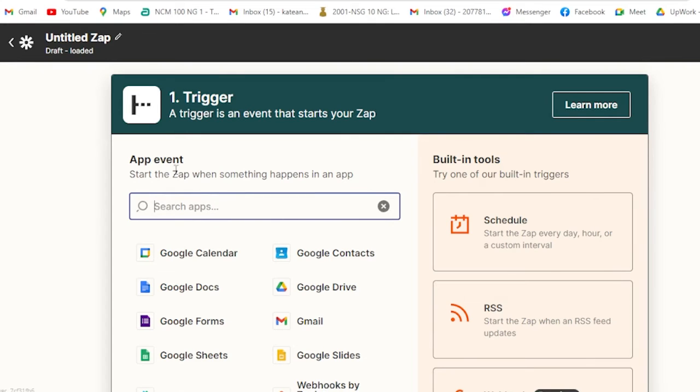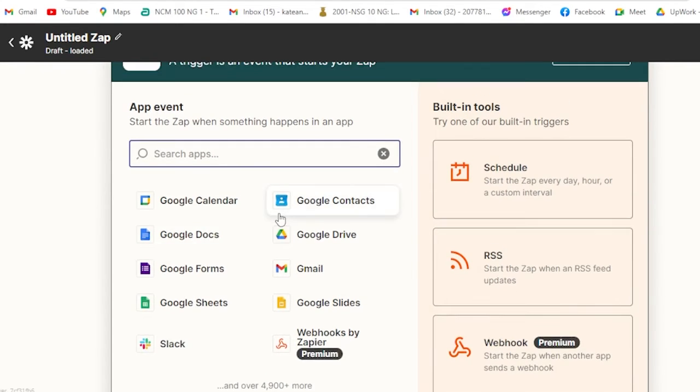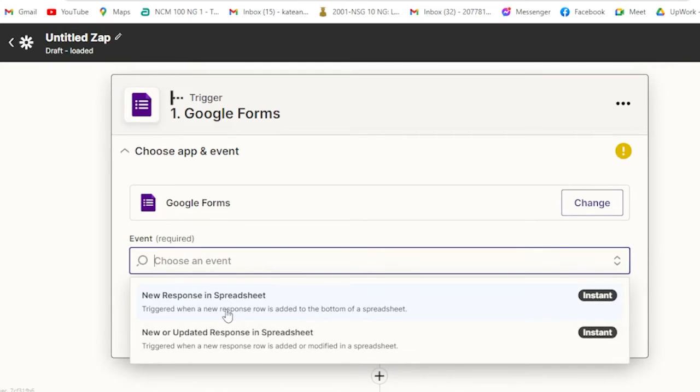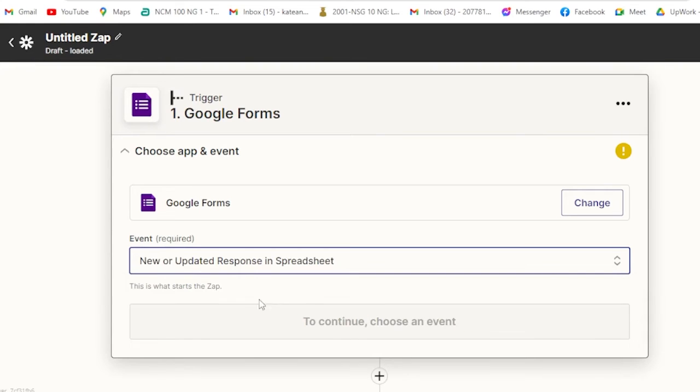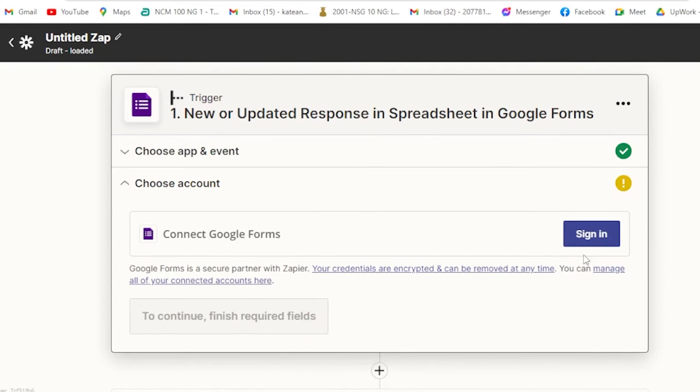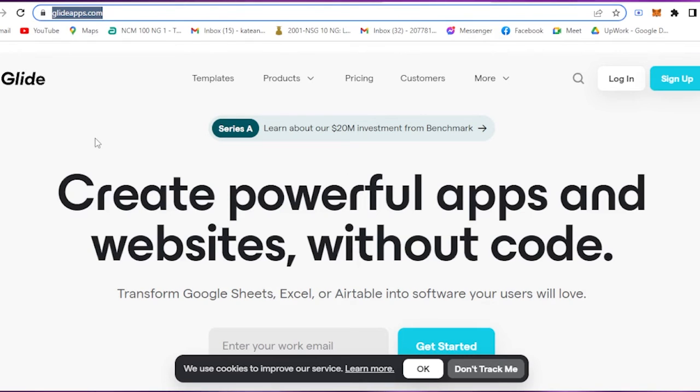Let's say you have an app event and your event is already input somewhere, say in your Google Forms. So you choose your event. It's either a new response in spreadsheet or a new or updated response. Let's just create a new or updated response and then continue. You need to sign in and connect your Google Form. Then it will lead to drag, drop, or just import the information, and then you will have your application.